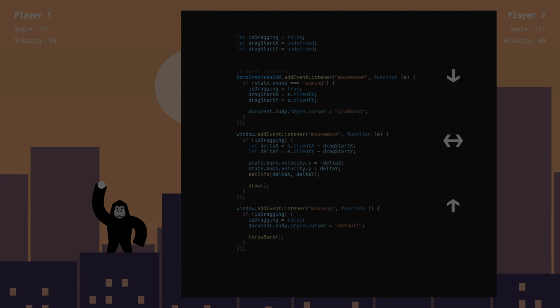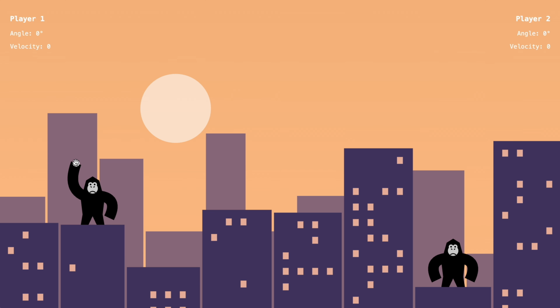So far, while we are dragging, the bump actually stays in the same place. We only see that something changed in the info panels. It would be much nicer if the bump, together with the hand of the gorilla, would follow the drag movement while we are aiming. Let's do that.